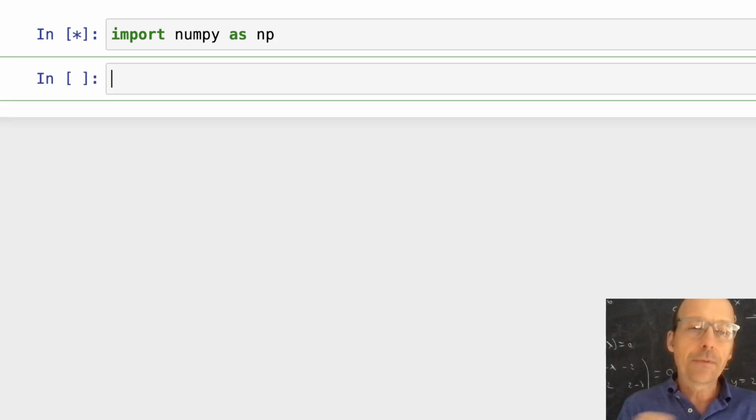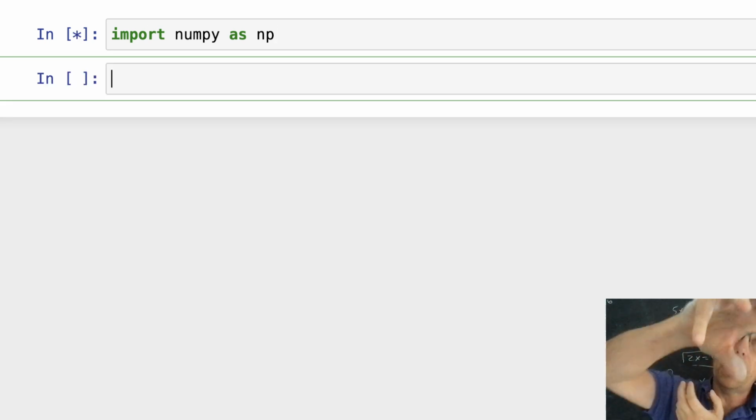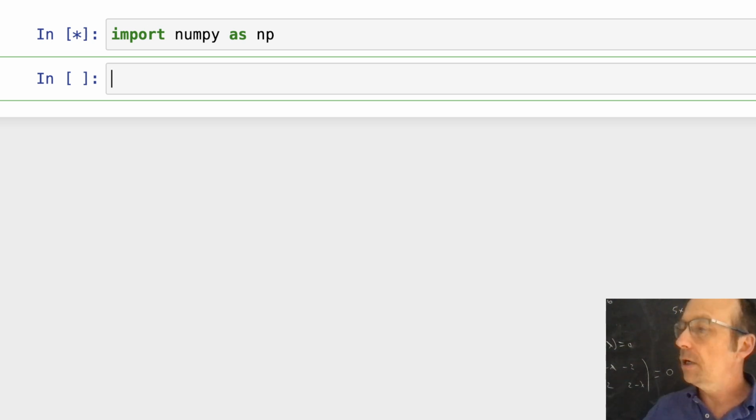So this says that whenever I use NP dot anything, it's going to get it from that module. Really important because you could be using more than one module, so you need to have a name for each one. Okay, the first thing I'm going to do is to define my matrix.